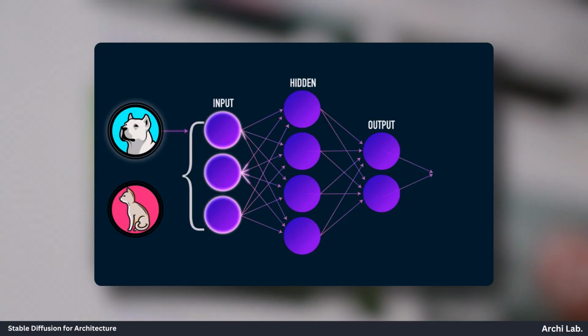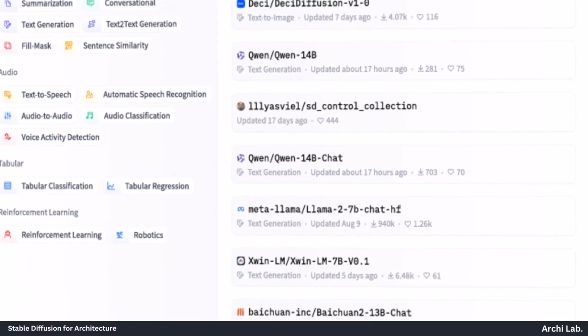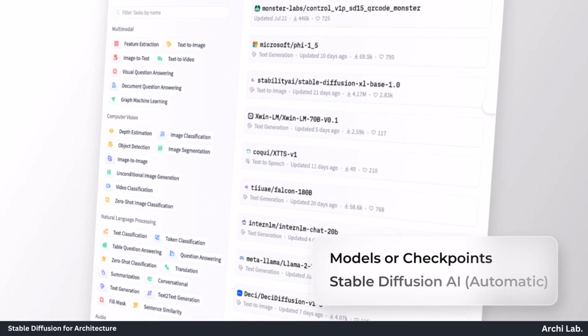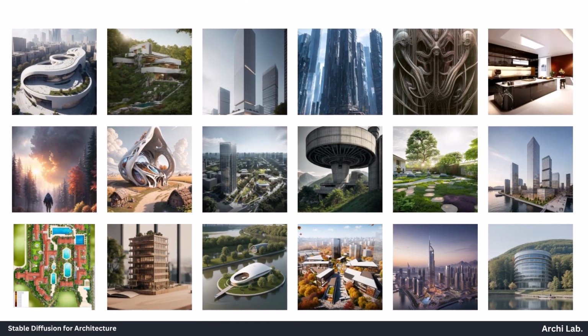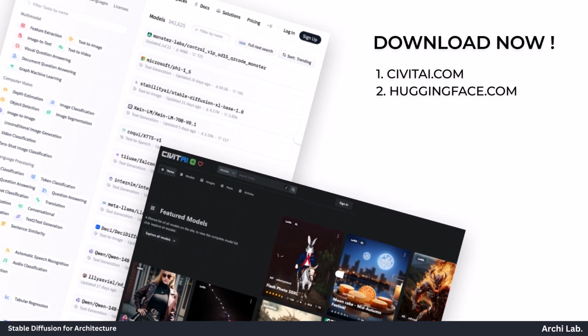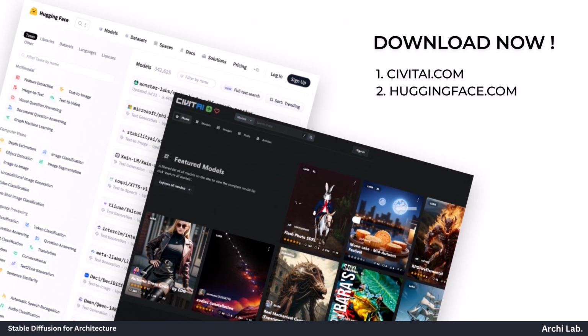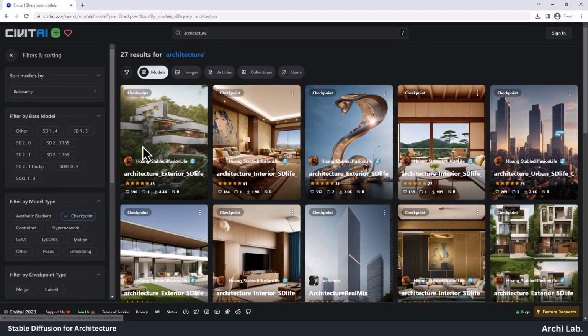Checkpoints. Checkpoints in stable diffusion are pre-trained neural networks that produce images, also referred to as models or checkpoint files. The type of images a model can generate is determined by the data it was trained on. You can obtain different checkpoints from third-party sources such as civitai.com or Hugging Face. We should acquire some architecture-specific models for our use.